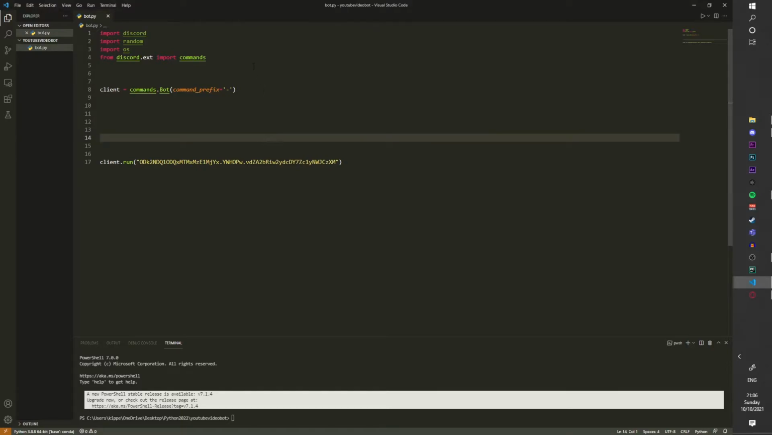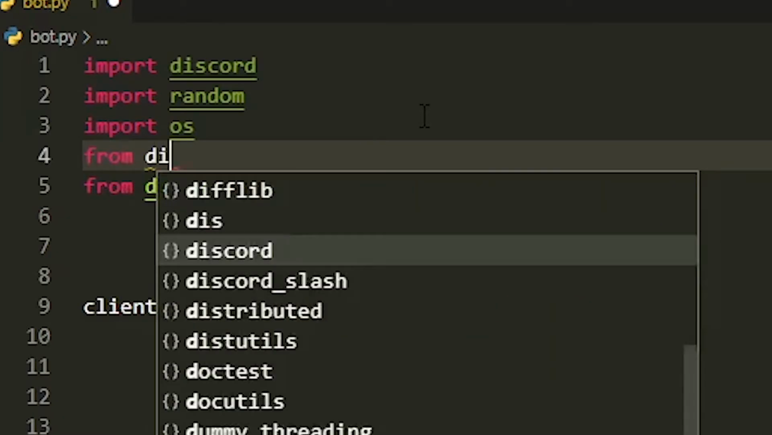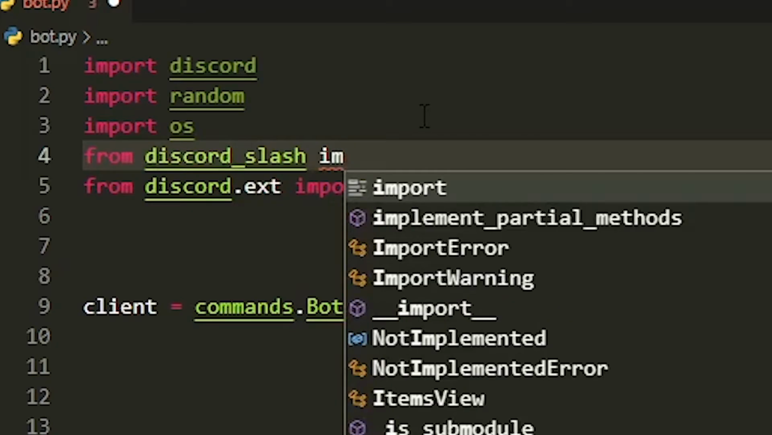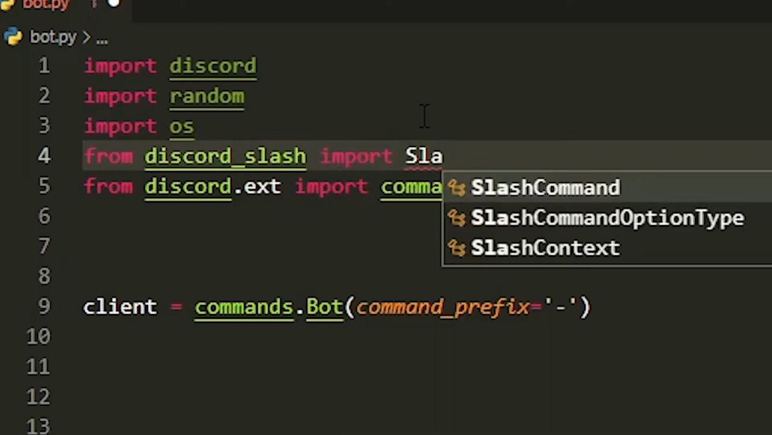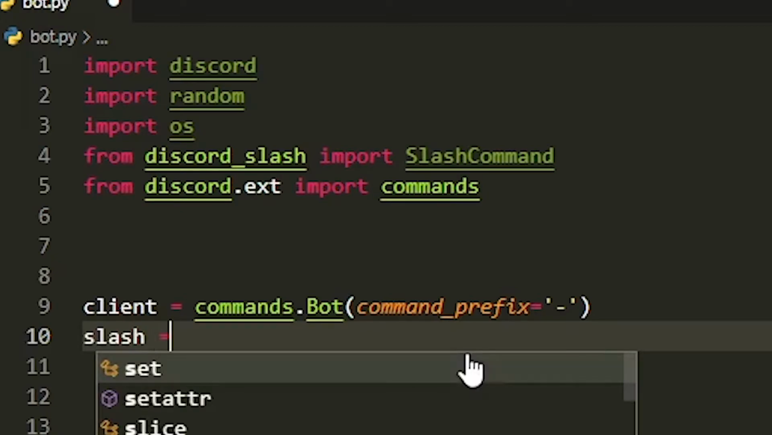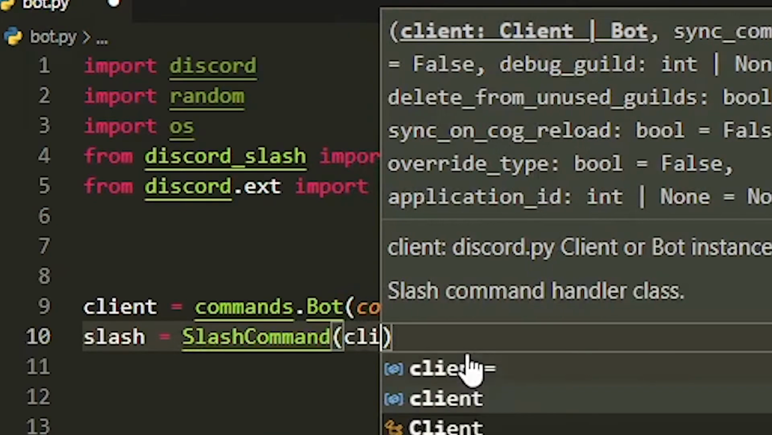So once you have downloaded that, all you're going to do is head over to whatever code editor you use, and we're just going to import the command. So how we do this is pretty simple. We just write from discord_slash, and then we're just going to import SlashCommand. There it is. And now underneath our client, if you already got a client, you don't need one, but we're just going to write slash equals SlashCommand, and then we're just going to put in client.